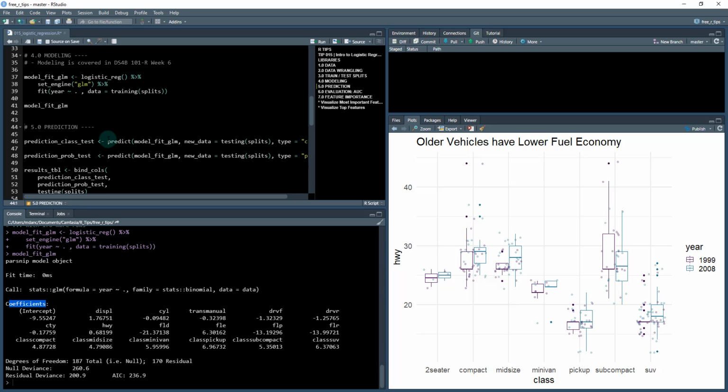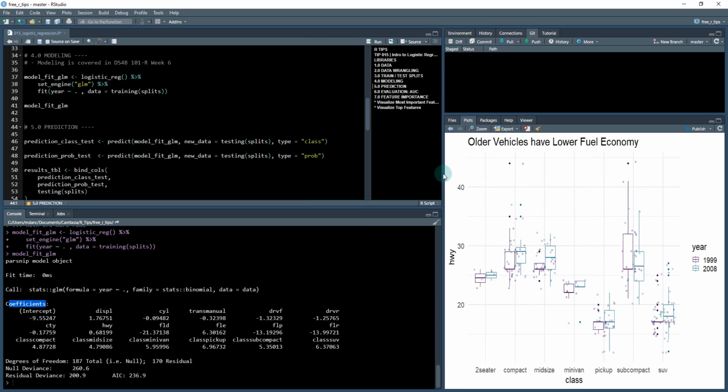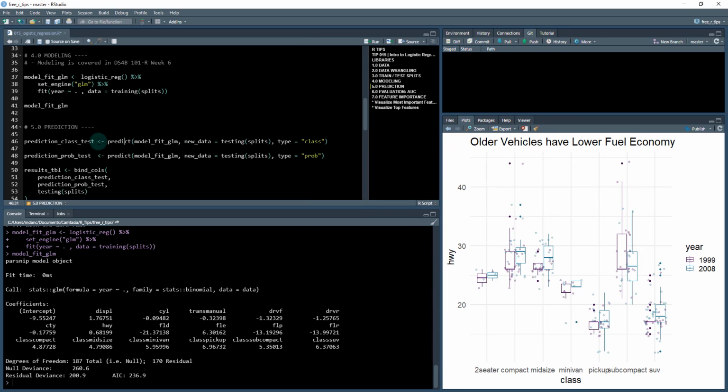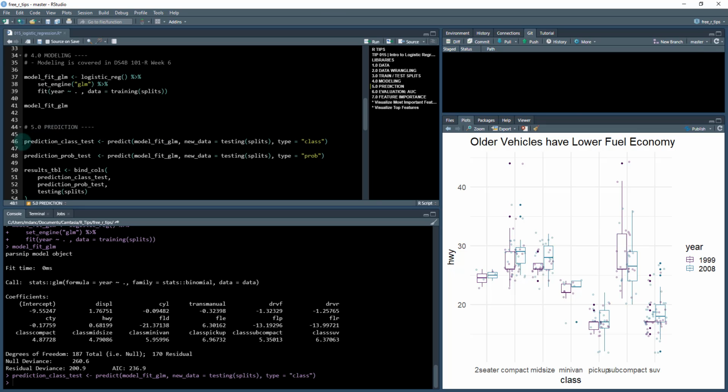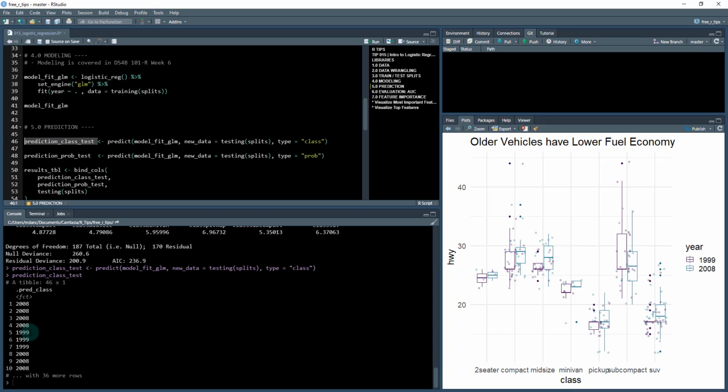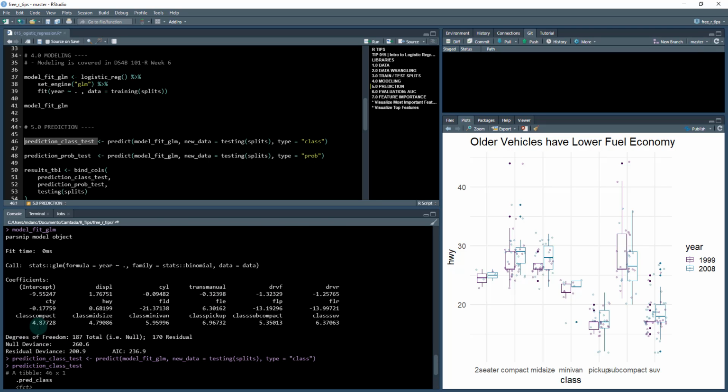Now let's make some predictions on our testing data set. I'm going to open this up a little further so you can see what I've got going on. I'm using the predict function in two different ways here on lines 46 and 48. You can see the type is class and then type is prob. That's the only difference between these two. I'm taking my model and I'm predicting on the new data, which is my testing splits. When I predict with a type of class, this predicts our class. When I run this, we can check out our class, and that's just whether or not it's 2008 or 1999.